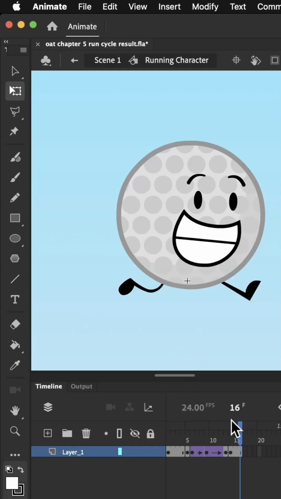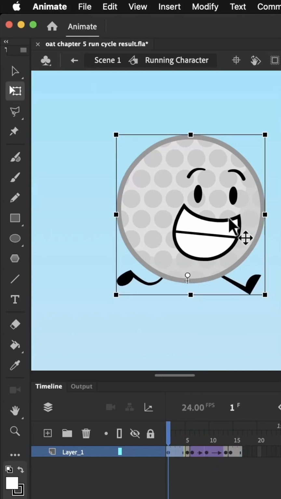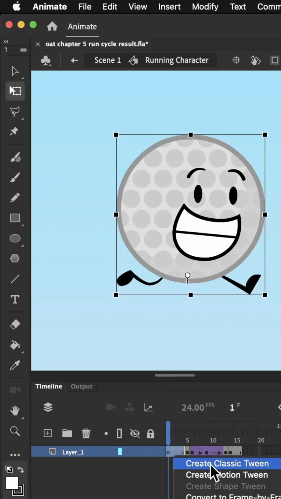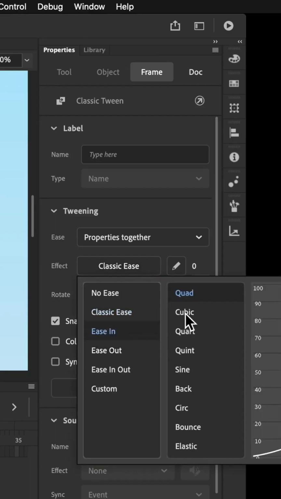Now the other jump is a little bit awkward since it crosses over the end and loops back to the beginning, but we've got a way to solve that. Let's move the playhead to frame 1, and then use Shift up arrow key to move our character to the peak. Then we'll right click this keyframe and create classic tween. And we're going to change this falling tween's ease to a cubic ease in.